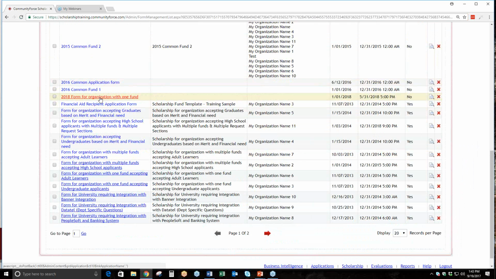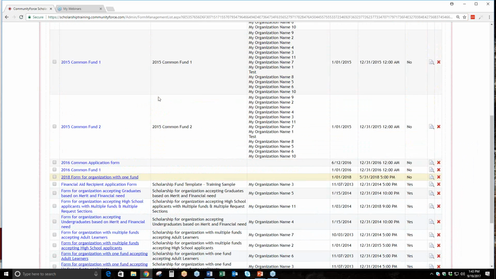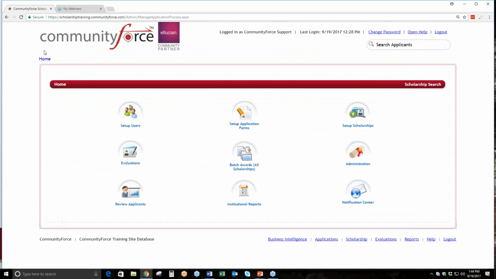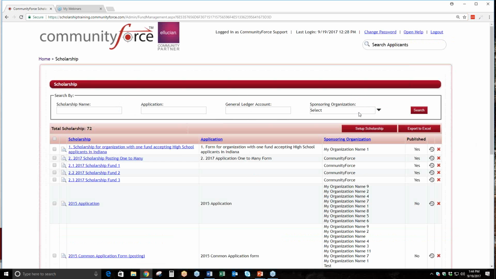So now the next question we had is, how do we make it live? Well, to make it live, we have to tie it to a funding source. There's no funding source listed here for this application form yet. So on a one-to-one application, let me go ahead and go home. And here under Setup Scholarships, we go to Setup Scholarships. So locate the funding source, and you can keep the same funding source as you did the prior year.